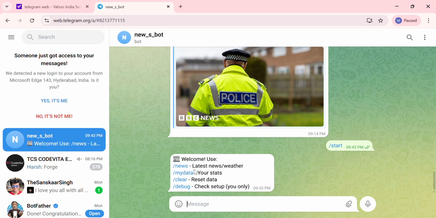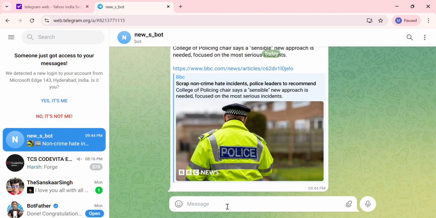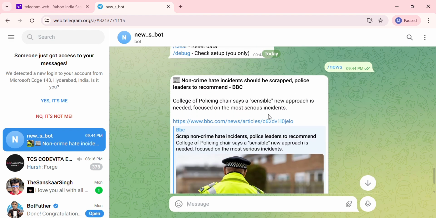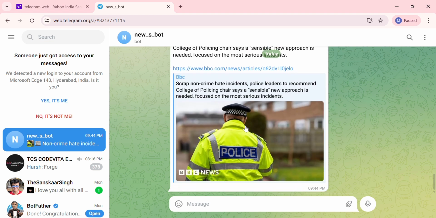Here /news gives latest news. /mydata gives your status. /clear gives reset data. And /debug gives check setup. Now to know the latest news, let's type /news. So here we got the latest news. Like this, the Telegram chatbot works.